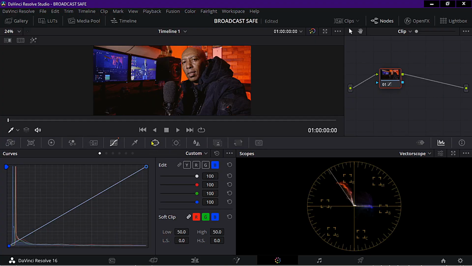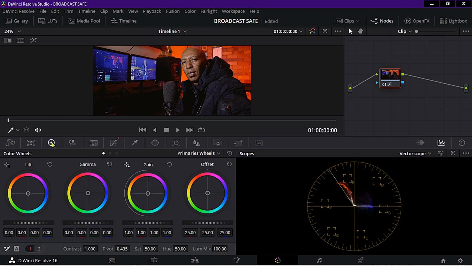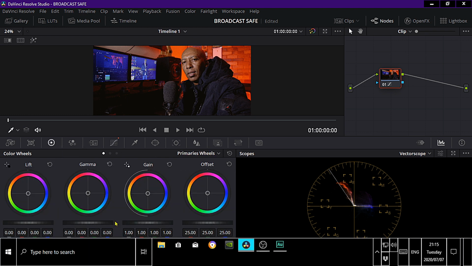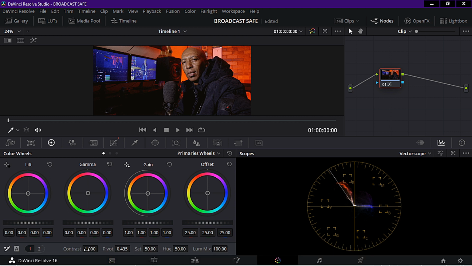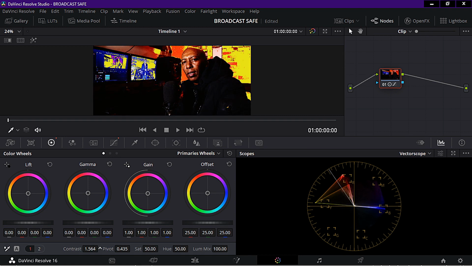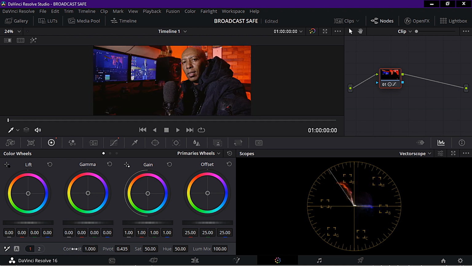All right, so I'm going to move over to my color wheels over here. Here also, if you add some contrast, let's add contrast and see what happens to the shot. Now you can see the yellows are coming through at the back, right? So obviously it means you've added too much contrast. So I'm just going to double click here and take it back to where it was.